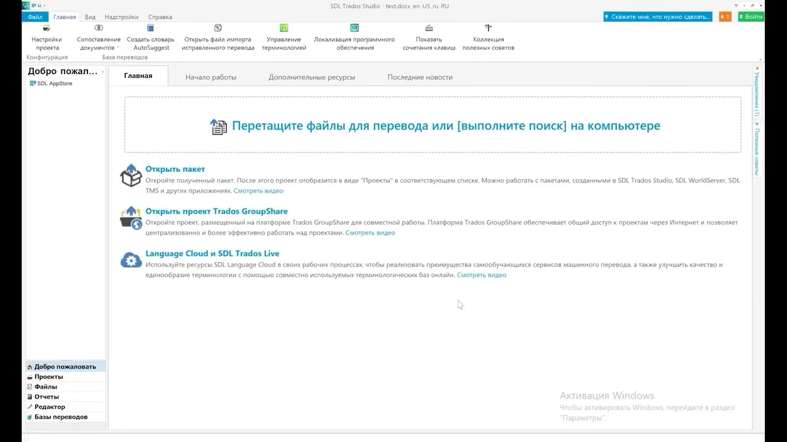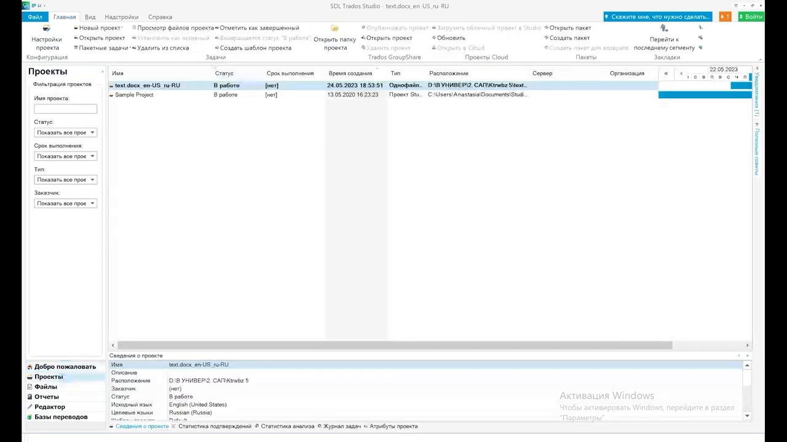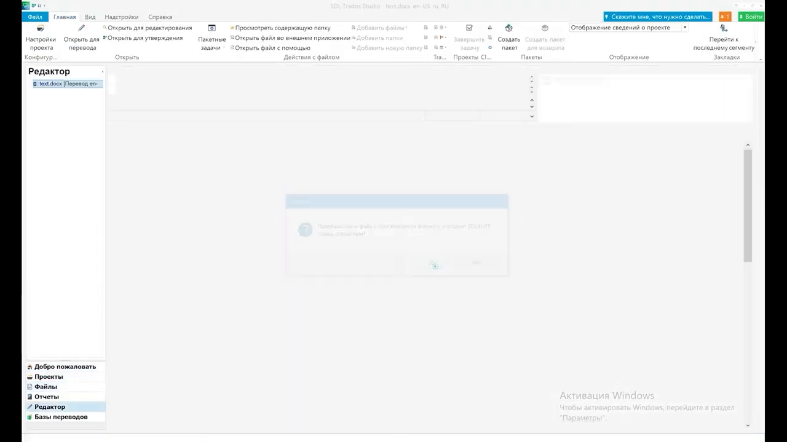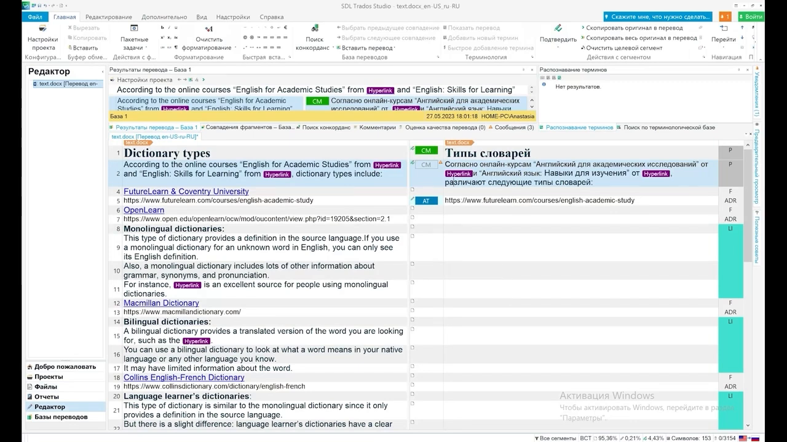Hello everyone, today I'm gonna show you how to use the SDL Trados CAT tool, and how to add a glossary here. So first you have to open your project. As an example, I've chosen this project, but I didn't pay attention to the translation. I'm just gonna show you as an example.